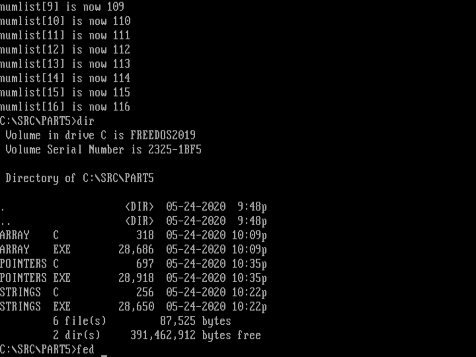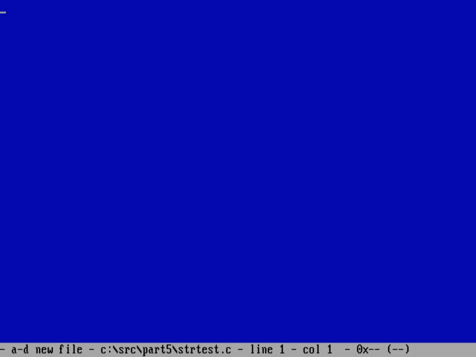And I'll do this one as a string test.c. Okay. So we need to include standard IO, printing information out to the screen. We're going to be using malloc and free, so I need to have standard lib, and then my main function.